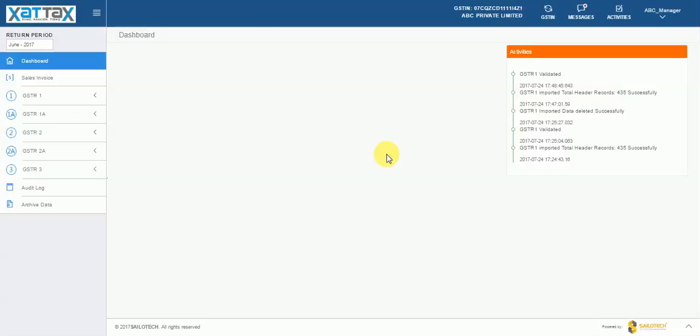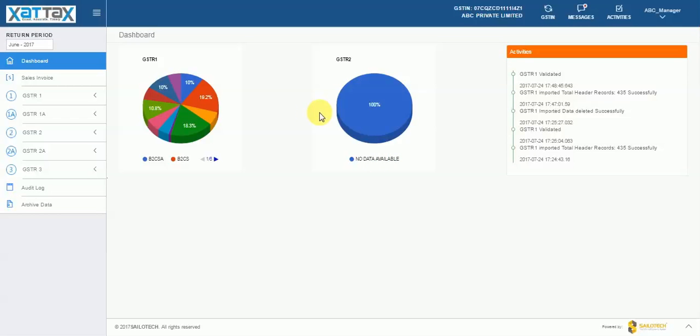Now, in this dashboard, the accountant can view the changes. Earlier, there was nothing shown in this dashboard as there was no data at that point of time. Now that we have imported the outward transactions and our CS invoices here, the accountant can notice that this particular pie chart shows the percentages and the number of B2B invoices as well as the number of B2C invoices and the percentage of the total invoices.